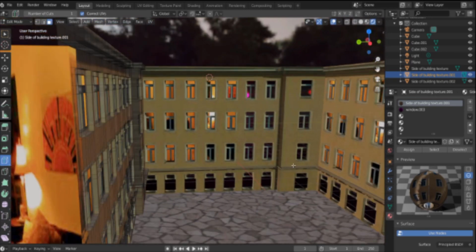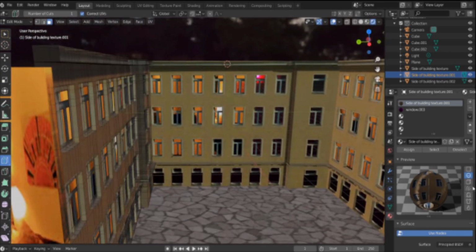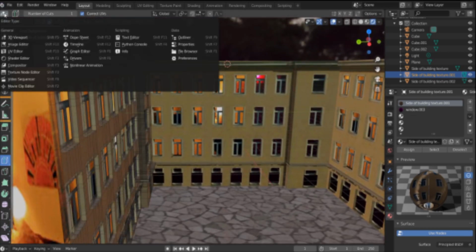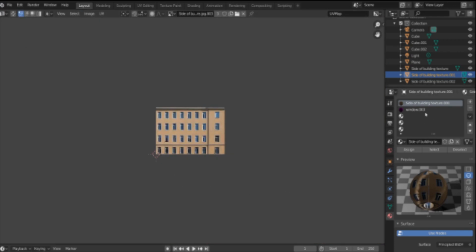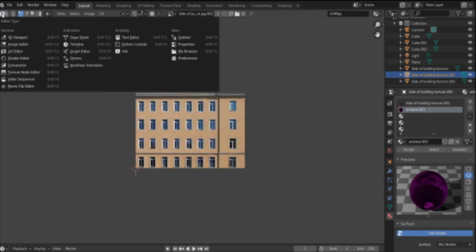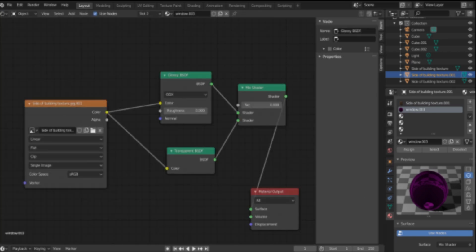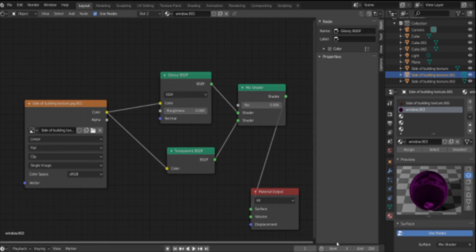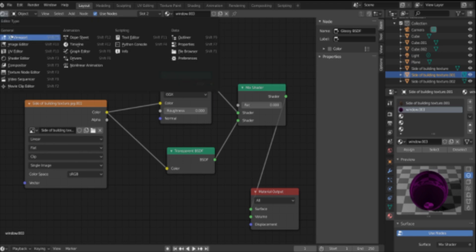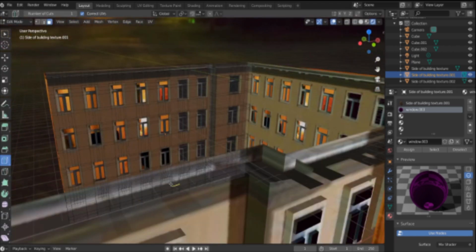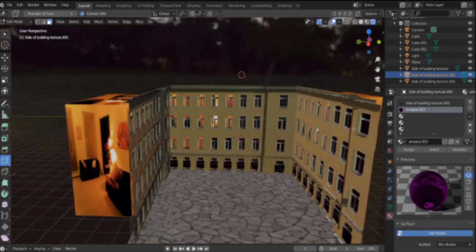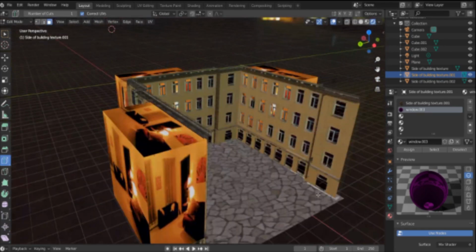After I did that, I created a new texture for the windows, and then I went into the, not the UV editor, my bad, the shader editor. I added glossy BSDF and transparent BSDF to make the windows look more reflective. And once I finished that and it looked alright, I copy and pasted it two times and put them around, kind of like European apartments.